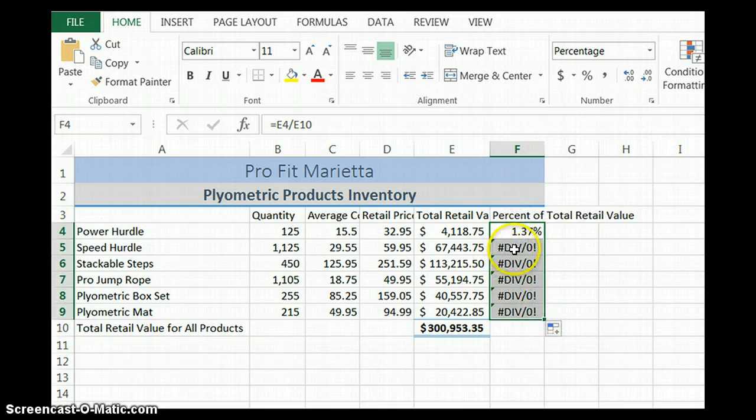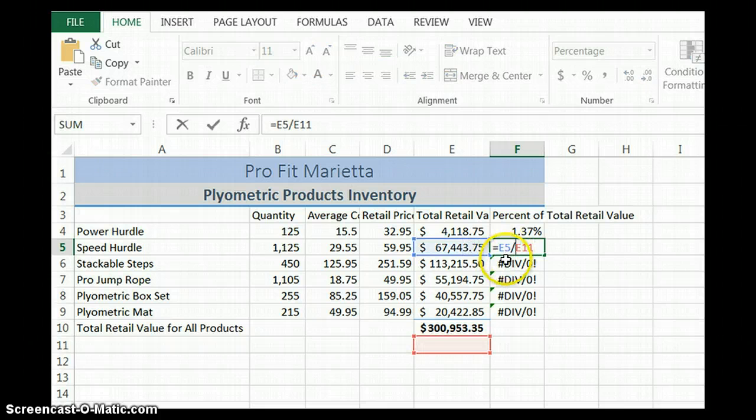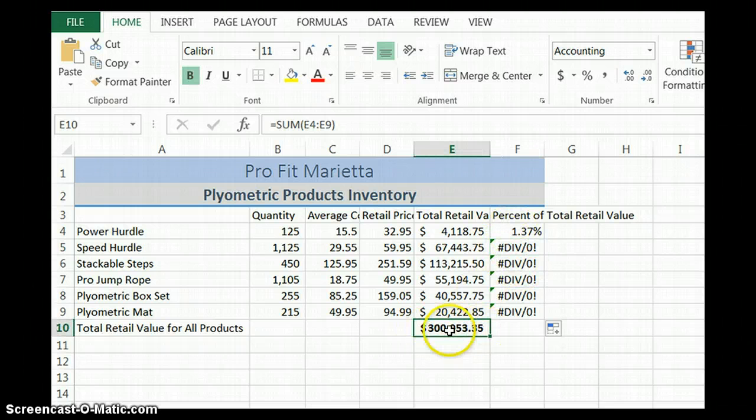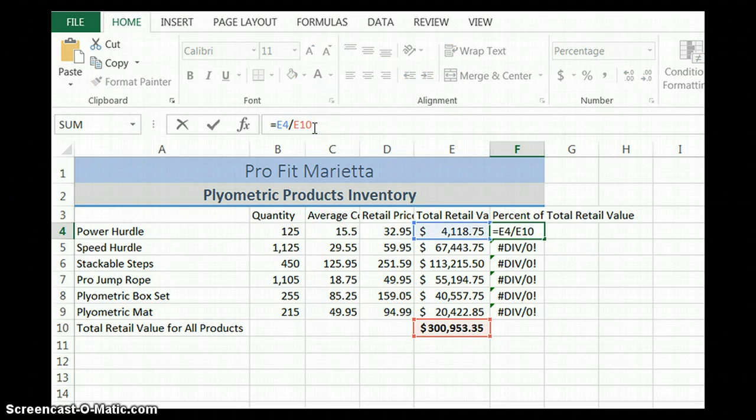And we get an error. So double click on cell F5. So remember before when we've used the fill handle, whenever we drag it down, it drags down the formula and all the relative cells. Well, we want this cell to stay the same. So if we look in our formula for F4, we see E10 is there, but we want it to stay the same every time we drag it down.